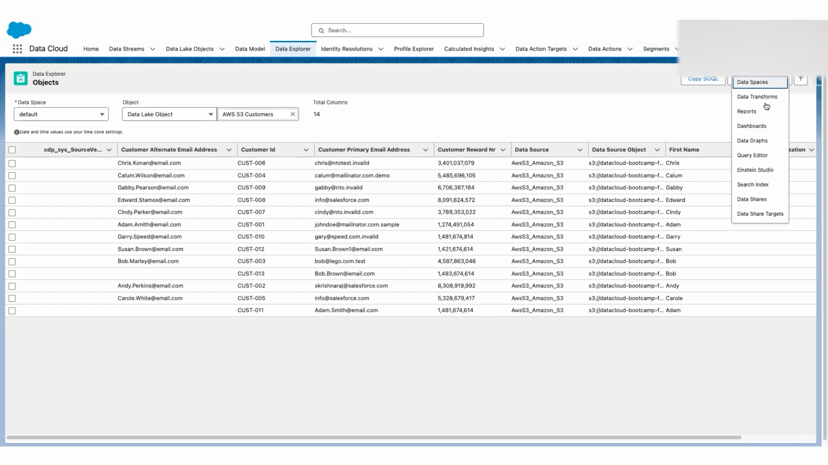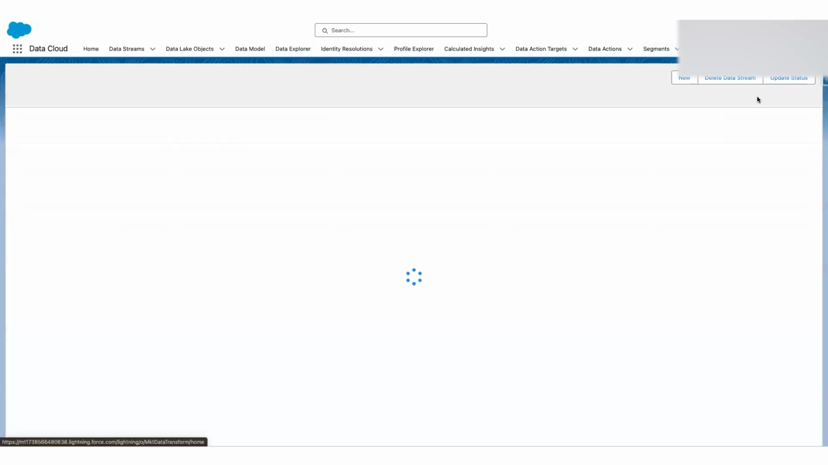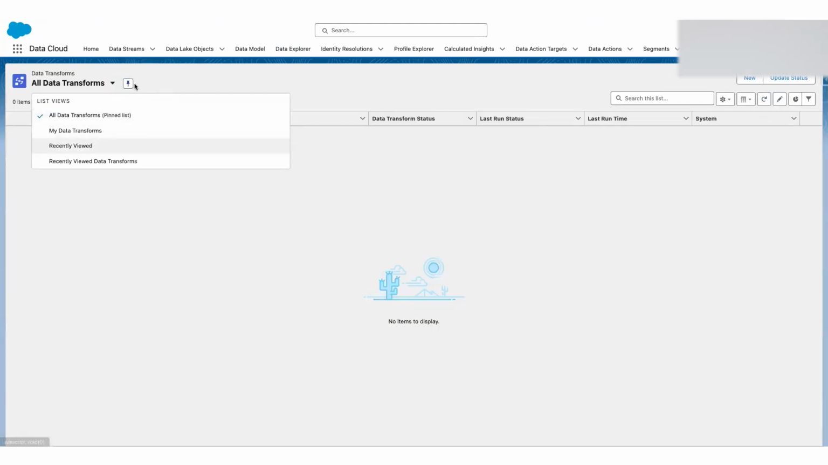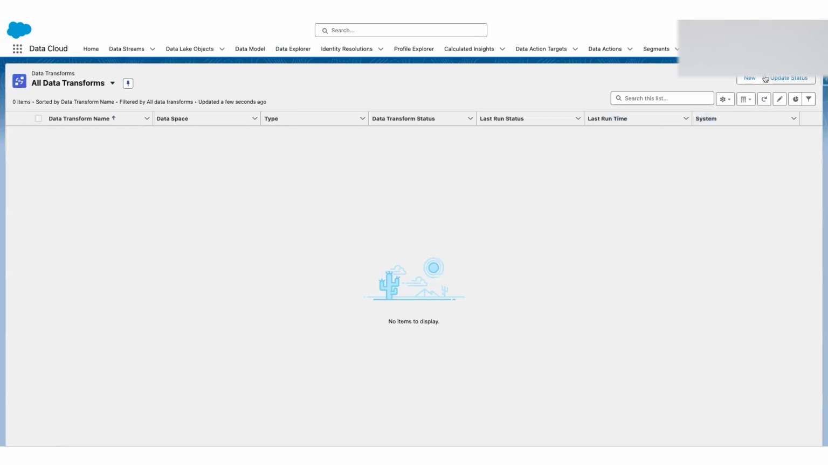Now I'll click on more and I'll find data transformations. I have a data transformation in here, and I do not have any transformations yet. So I'm going to go ahead and click on new.